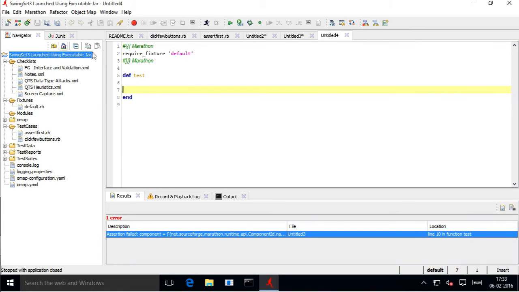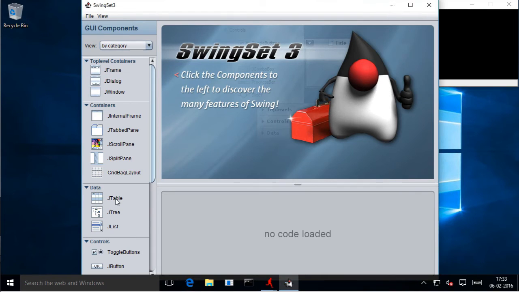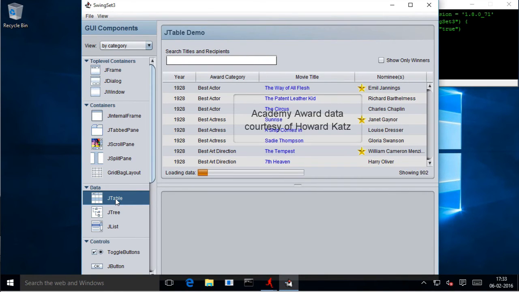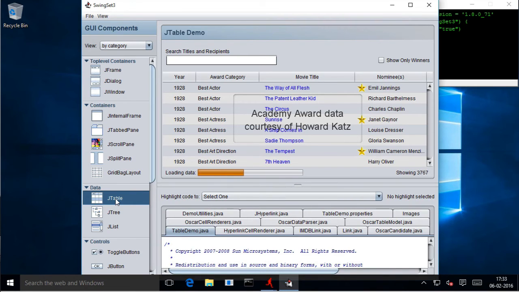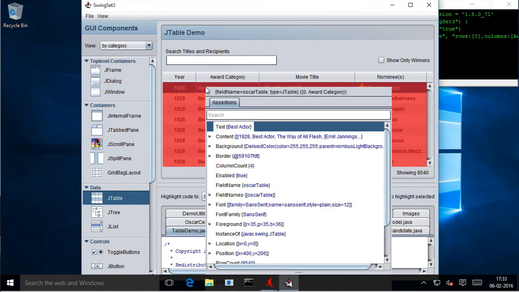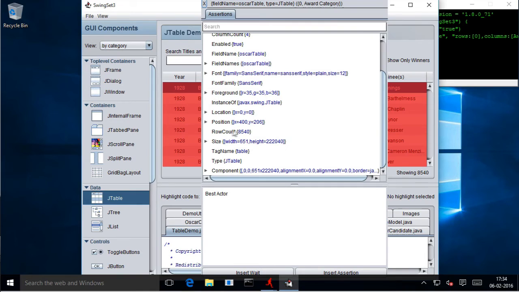We'll create another test script. We wait for the data to be loaded. Now, instead of adding an assertion, we'll add a wait property. So we select row count and we insert wait here. And then choosing row count again, we'll add an assertion.